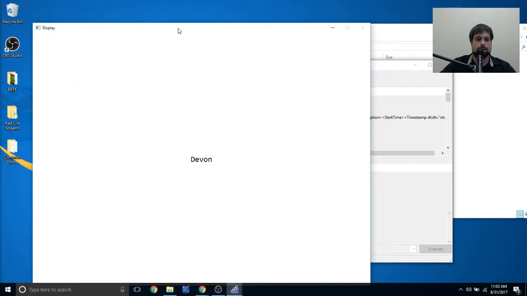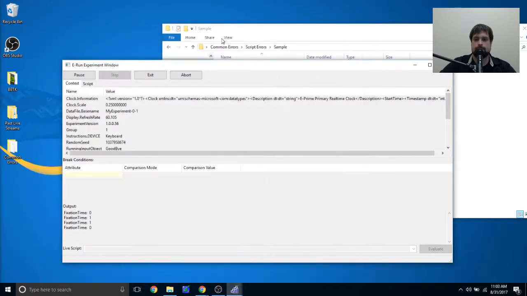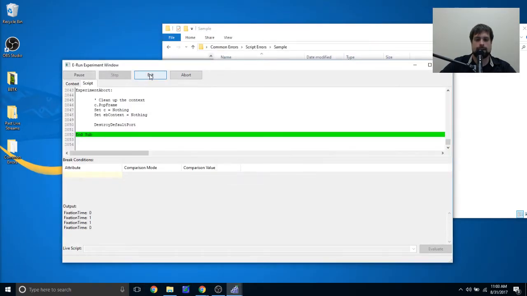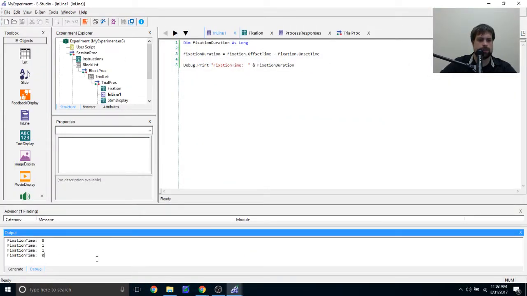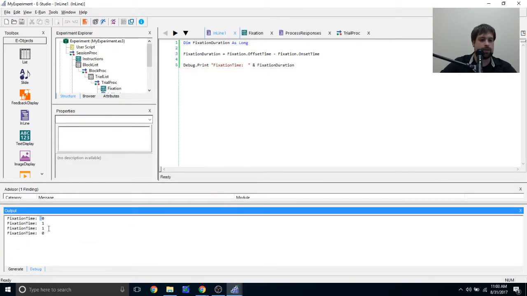There we go. Just going to run quickly. All right, so let's get out of here and let's go into my debug window. If I look at my fixation time here, it's not necessarily what I expected, is it? It looks like my fixation was on screen for 0 milliseconds and then 1 millisecond and 0 milliseconds, and that's not entirely accurate because we saw it when it was running.